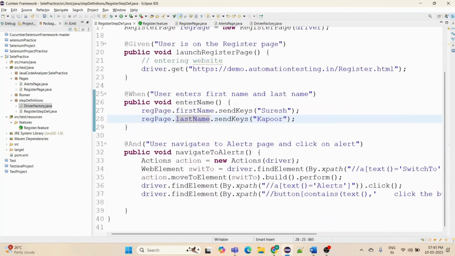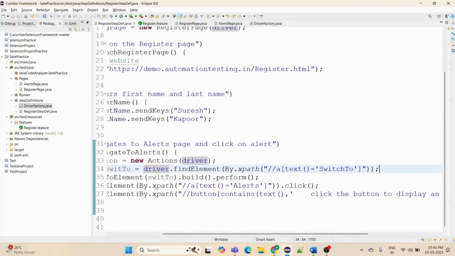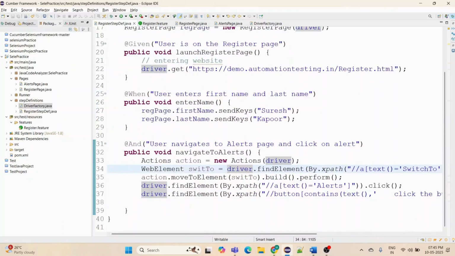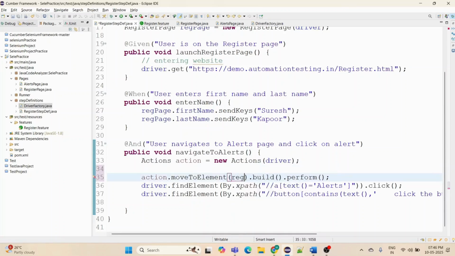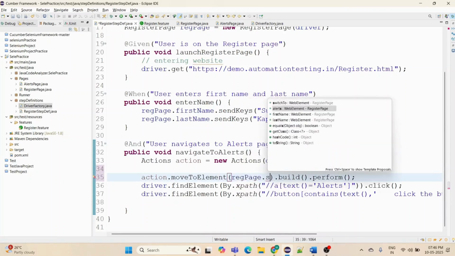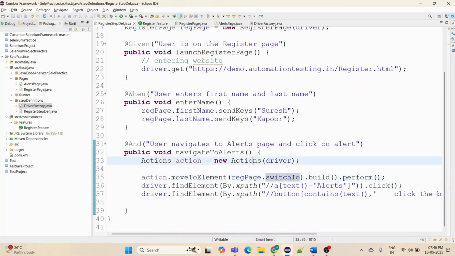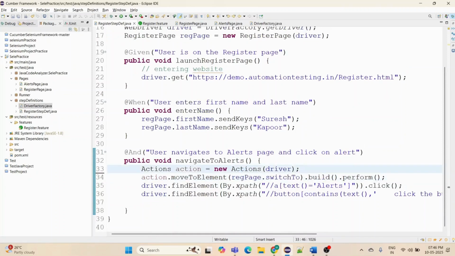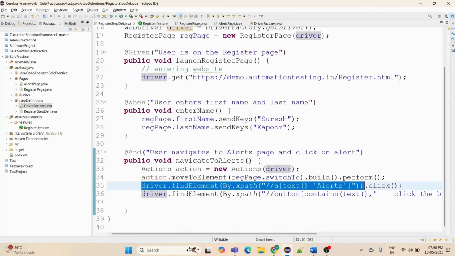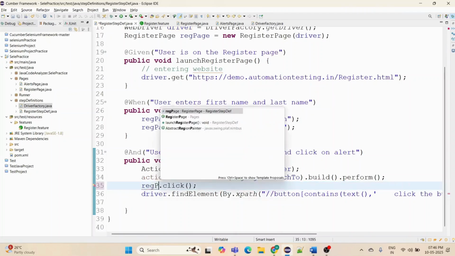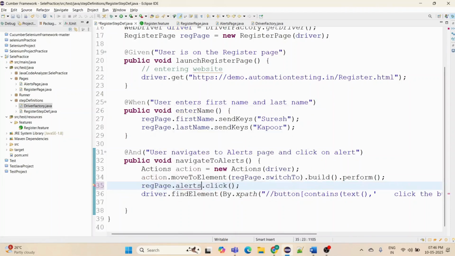We have created here driver dot findElement for switchTo, right? So now let me replace this particular switchTo, and let me delete this and directly make it here: registerPage dot switchTo, right? This is the XPath, so it will hover over switchTo, right? And this is the alerts button. So now let me make use of alerts, where we perform a click which comes from registerPage dot alerts like this, right? Click. Now we have to switch to which page? We have to switch to the alerts page, right?